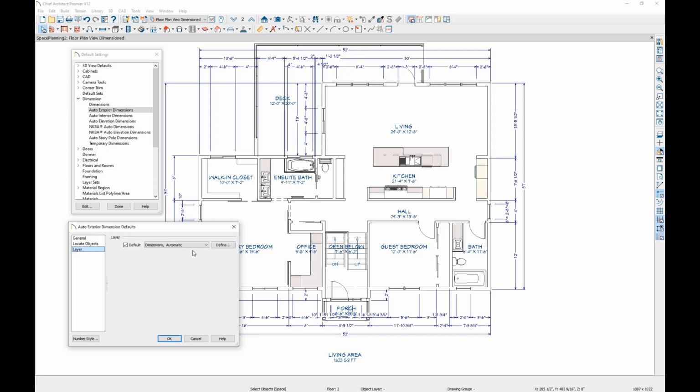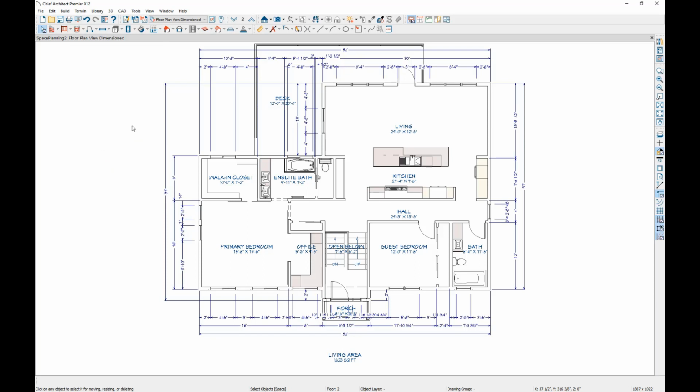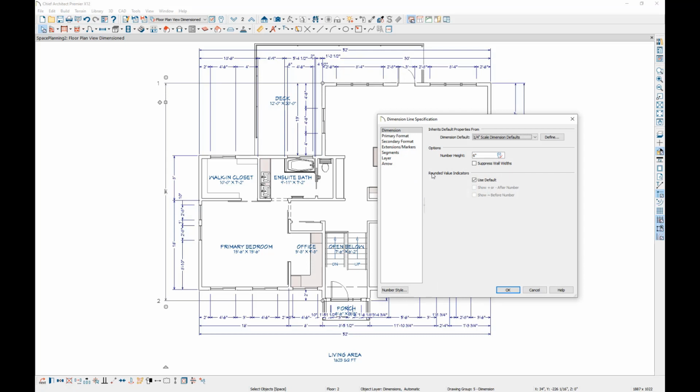So what I'll do is I'll generate my dimensions the first time, and then you can select any of these dimensions and open up the specification for them, and you can see the specific attributes it's using beyond those initialized settings. So these are using the 1/4 inch scale dimension default, and that controls the size of the text in the arrow and the offset from the wall and the text size that you see on the screen. Right now, this particular dimension is still on Dimensions Automatic, and I may want to add more dimensions later.